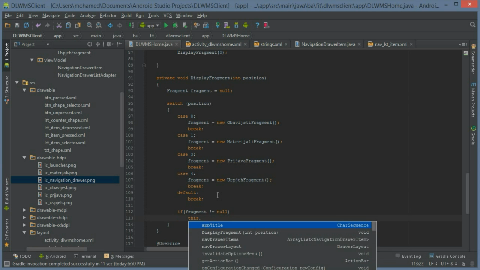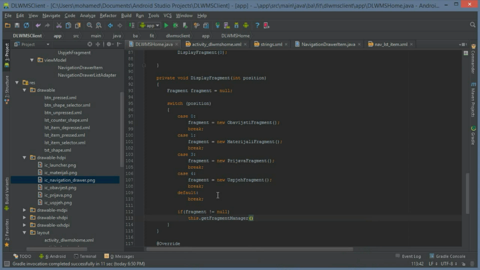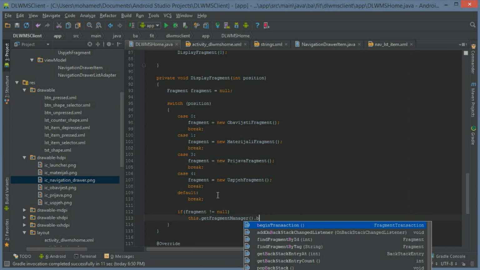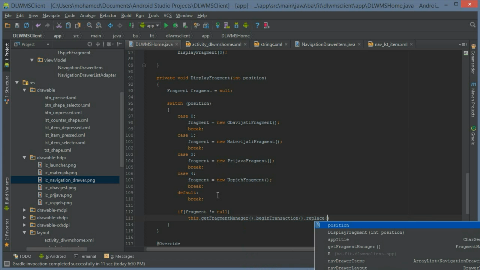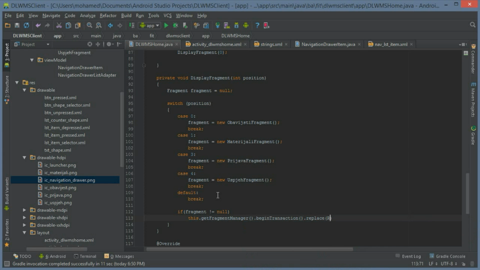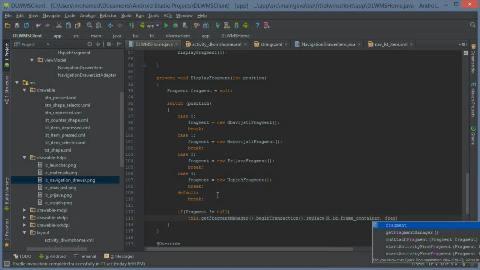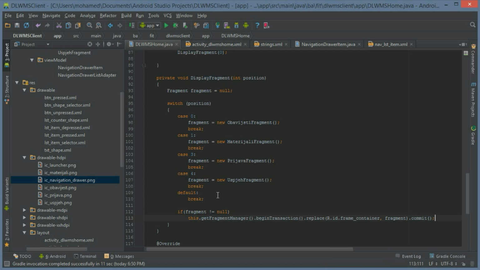So we have to get the fragment manager of our activity, and I will say beginTransaction().replace, and right here I'm going to replace R.id.frame_container with my fragment, and along with that commit. So right now I simply grab the fragment which I've created, replace that container with that fragment, and just simply commit that transaction, like just finish that action.